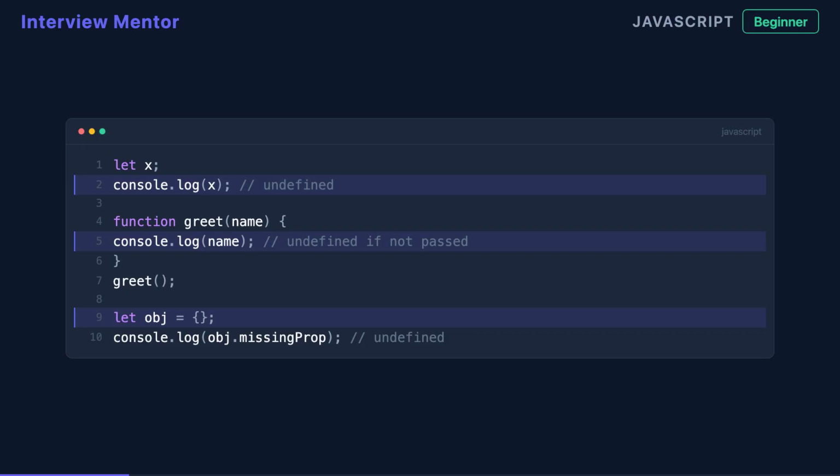When you create a variable without initializing it, JavaScript automatically gives it the value undefined. Function parameters that aren't passed also default to undefined. It's the language's default emptiness.